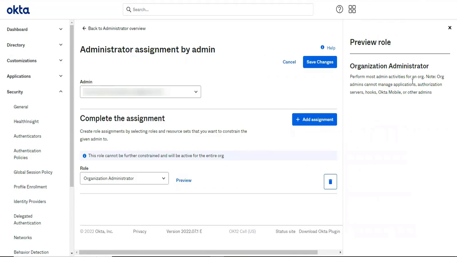If I click Preview, you can see the role that has been assigned: perform most admin activities for an organization. Organization admin cannot manage applications, authorization servers, hooks and Okta mobile. So these are the restrictions that you will get. You cannot change any configuration on Okta mobile or on authorization servers. Those are the limitations that you have if you are an org admin.